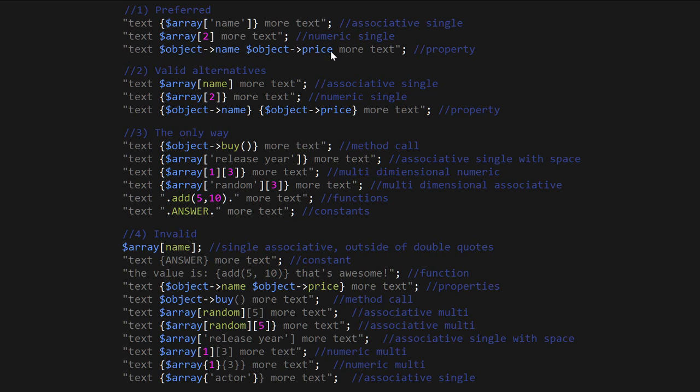Now, this is a really cool one here. If you have an object and you're trying to access a property name, you don't need any curly brackets. And this is the one that I've just found out about as I was making this video. I thought that you had to enclose those in curly brackets before, and as it turns out, you don't have to. So this is just a really clean way of accessing property names of your objects.